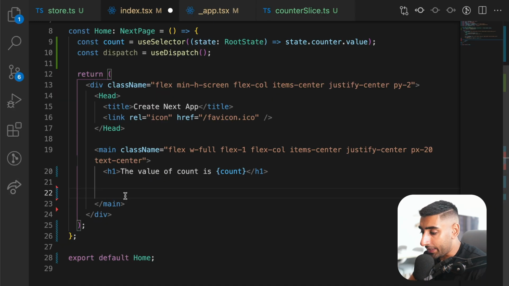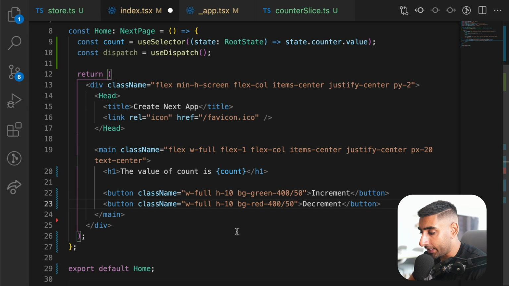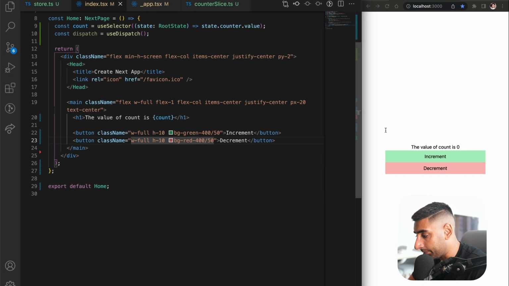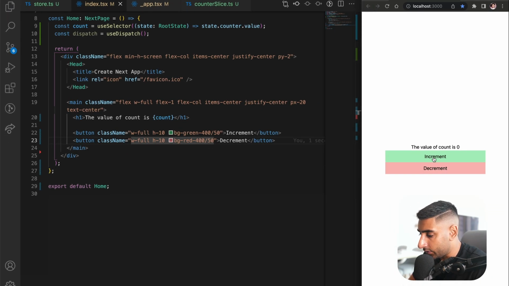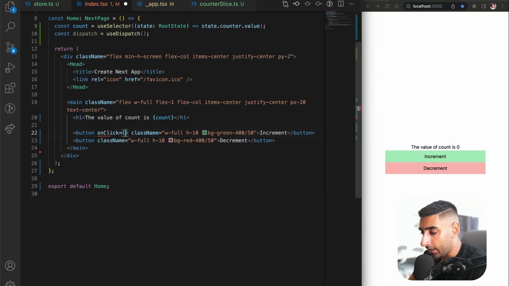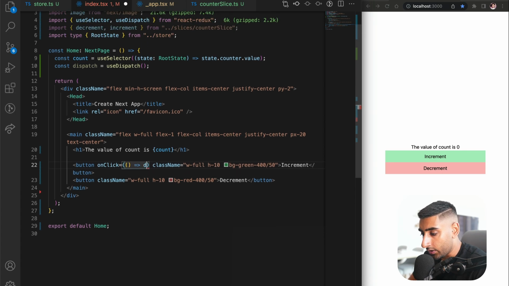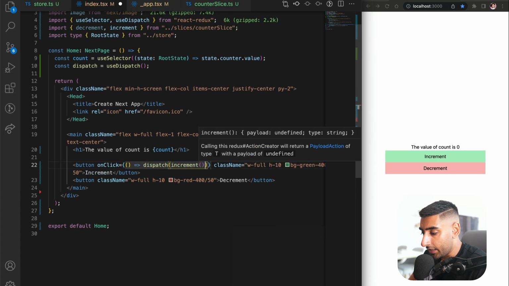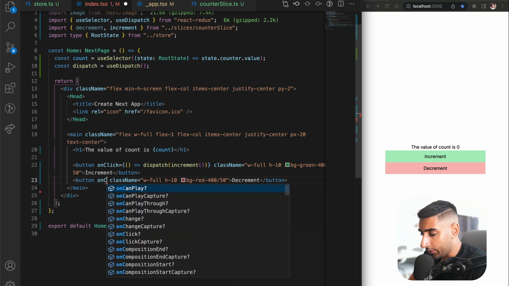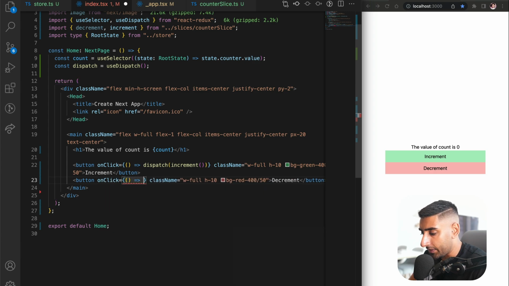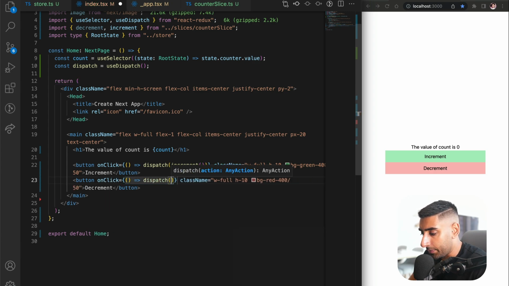Next up, I'm going to add two different buttons, an increment and a decrement button. I've added some minimal styling to give the increment a green color and the decrement a red color. So as you can see now, we have these two nice buttons. When I click on the increment, I'm going to attach a method to the onClick function. This is going to be an arrow function which is going to dispatch the increment action. For the decrement, I'm going to do the opposite. So I'm going to have an arrow function, which is going to dispatch the decrement action.